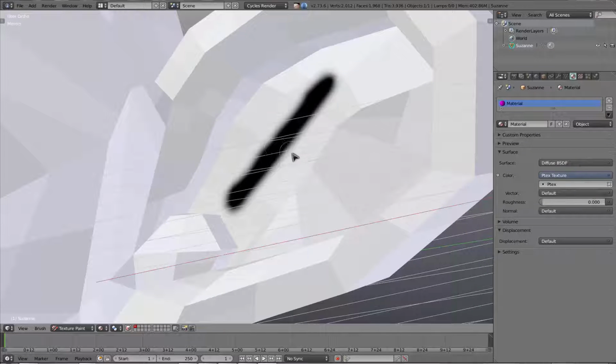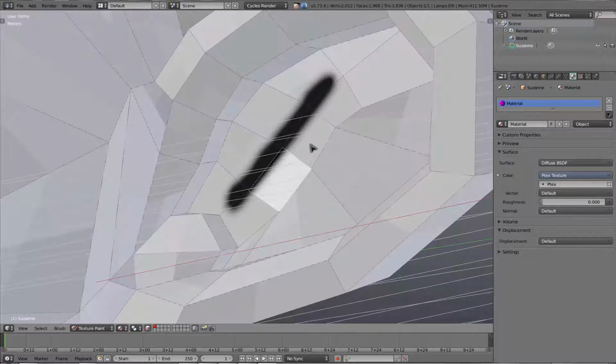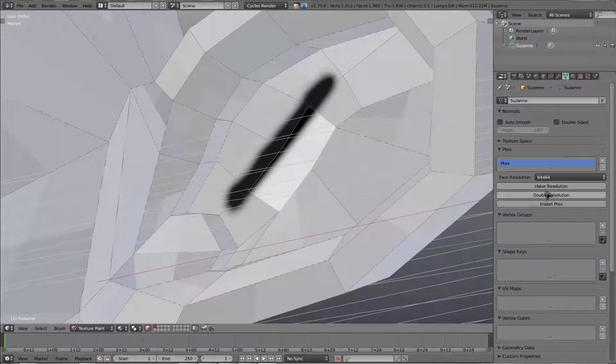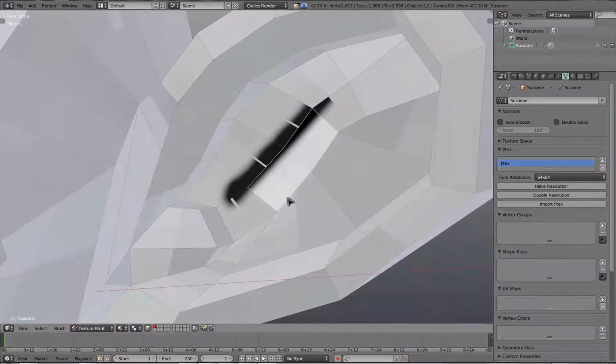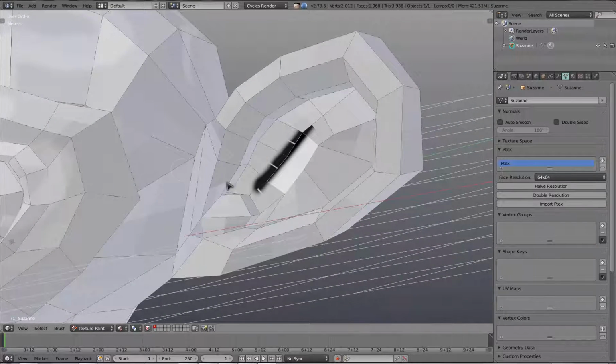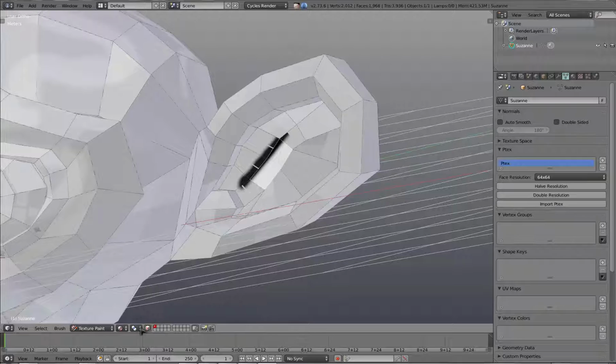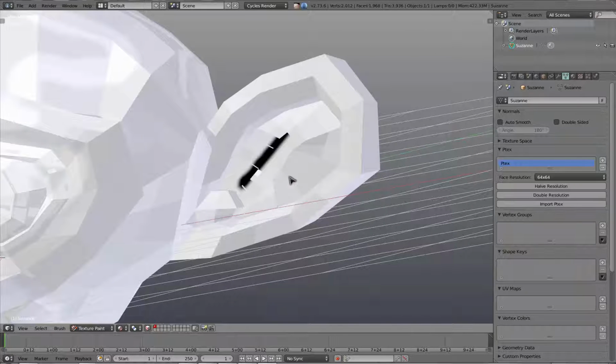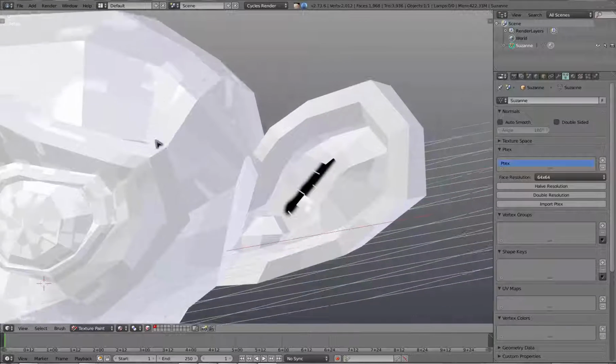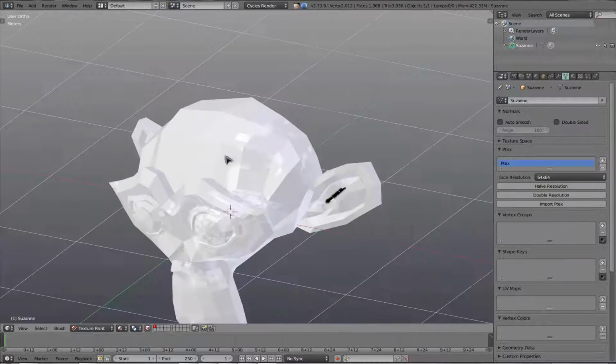Again, just draw a stroke. Go into face select, grab a face or two, double the resolution. Oh, sorry, you have to undo first. So yeah, even if you don't undo first, you still get these issues. Undo, undo, undo. Yeah, you get all this weird artifacting happening all over the place.